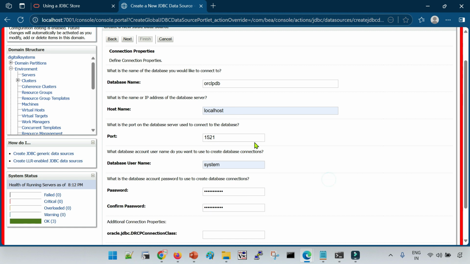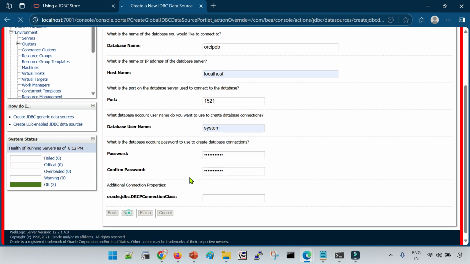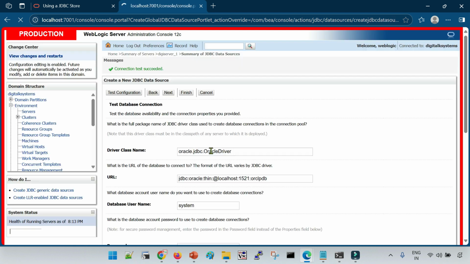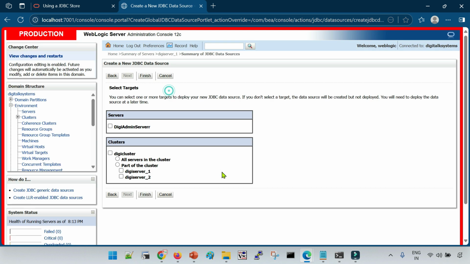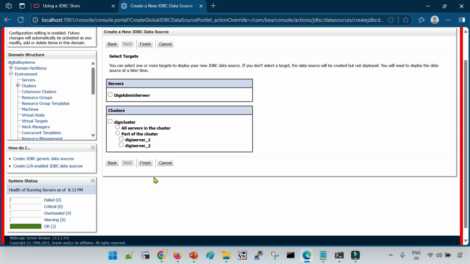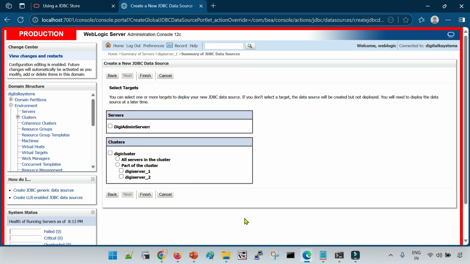Okay, here's a generic way we create the data source in our WebLogic. Let me click the test configuration. It is successful. Click on next. This data source needs to target specifically the server on which you are going to configure the transaction log. So we are going to have the transaction log for server 1. Let us click on finish.